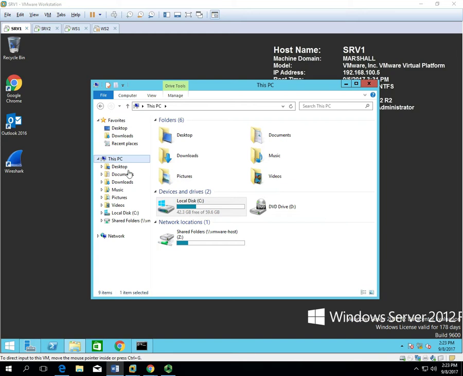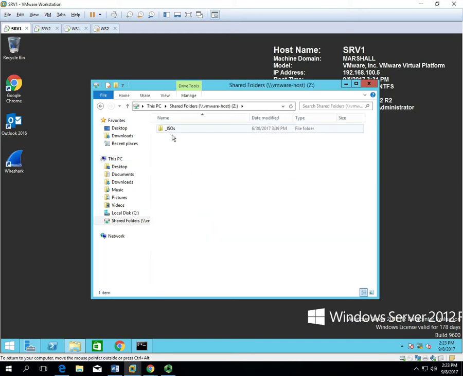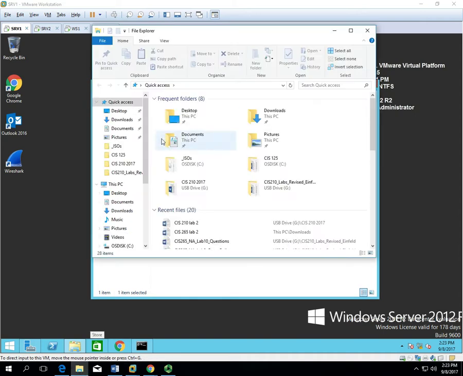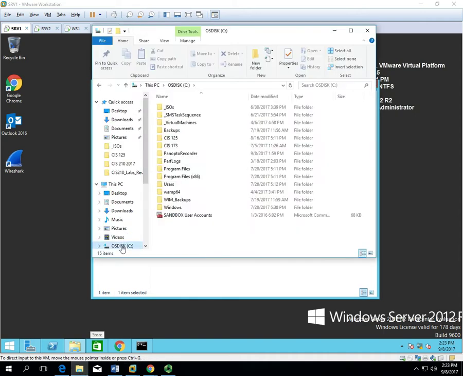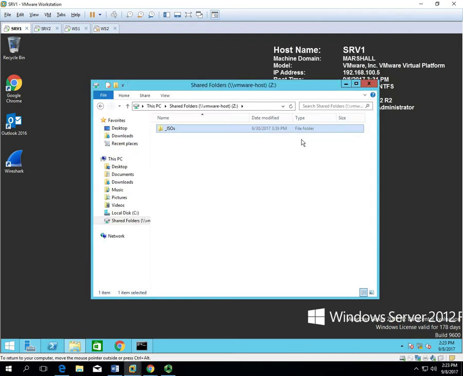Then we want to go ahead and open up the Z drive, and there's ISOs. What that is, if you go to the host system, and this is on the host system now, and I go to the C drive, that is this folder. We're now accessing a folder on the C drive of the host system for the virtual machine.